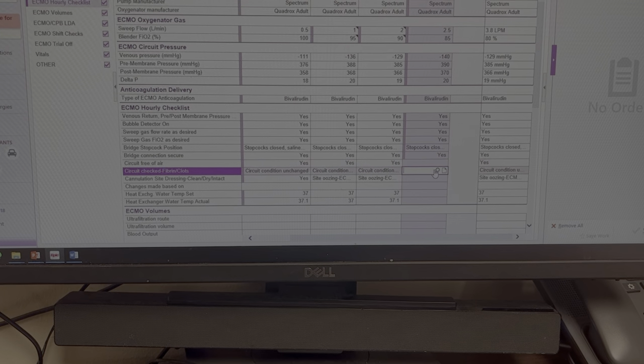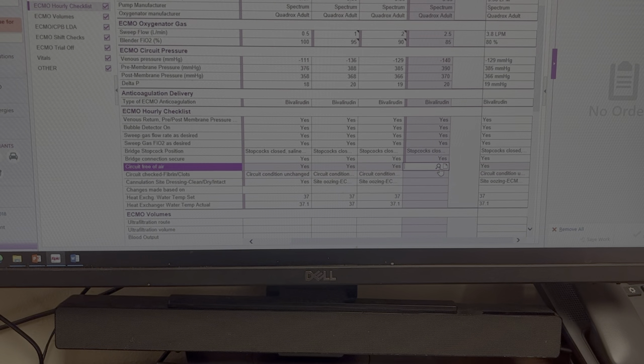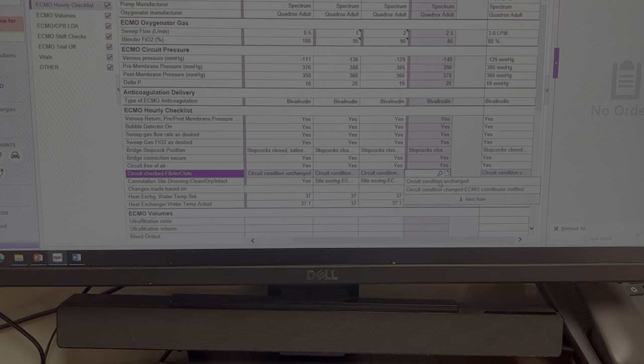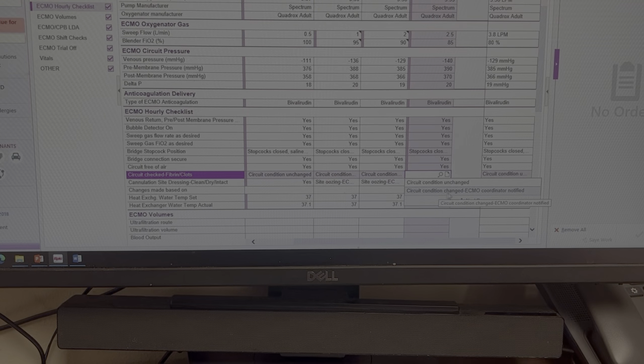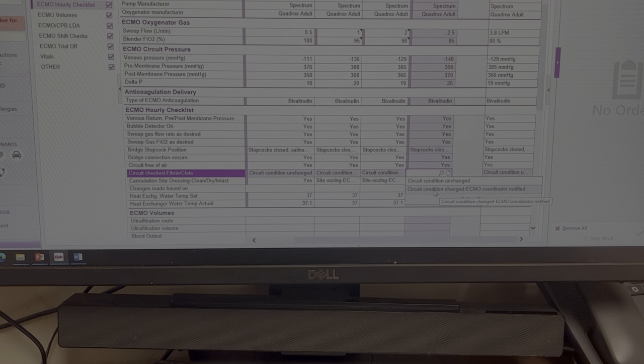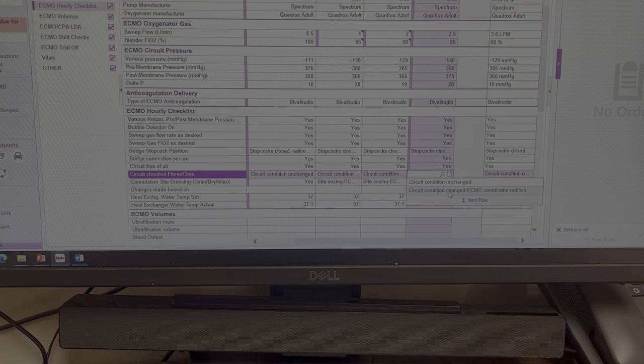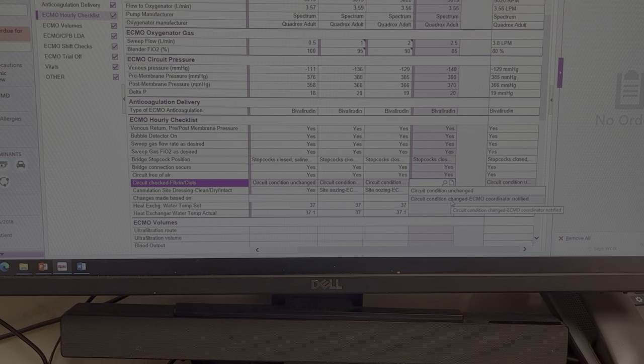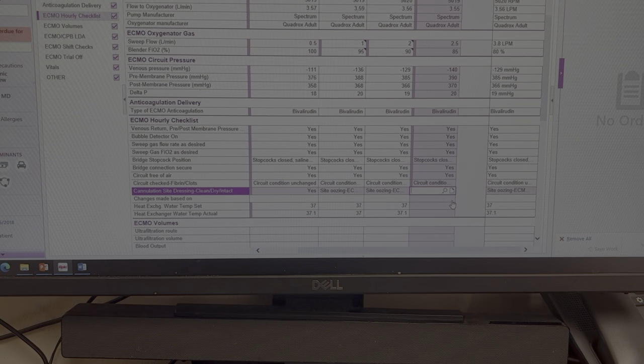We're going to see our circuit condition here when we get down. It has changed a little, okay? So it has changed, and we're going to have to notify the ECMO coordinator. Anytime you have a change in your circuit, additional fiber laying down, clot formation, any error, you want to make sure you keep your coordinator in the loop and inform them of the change.